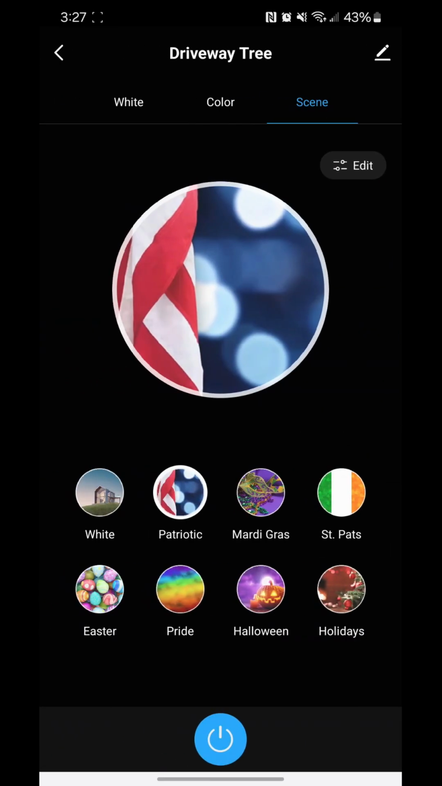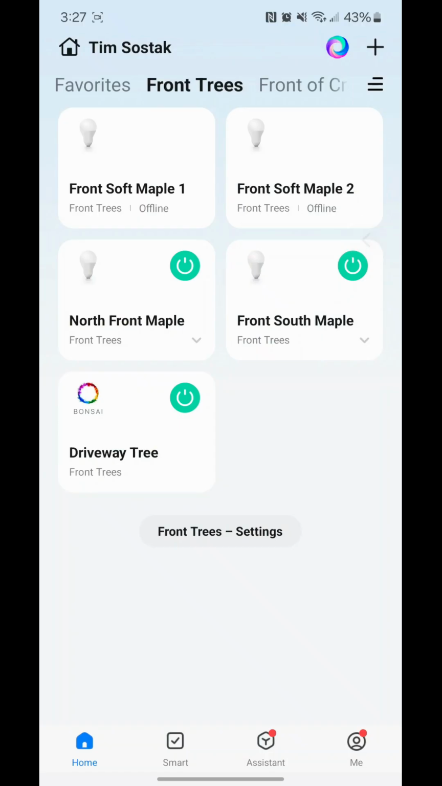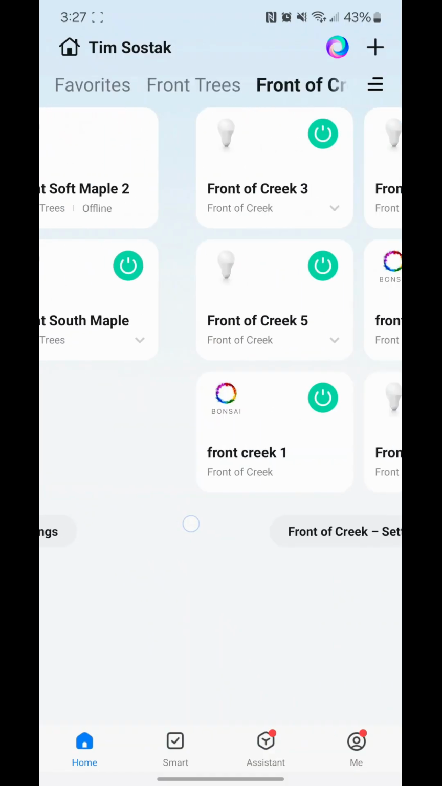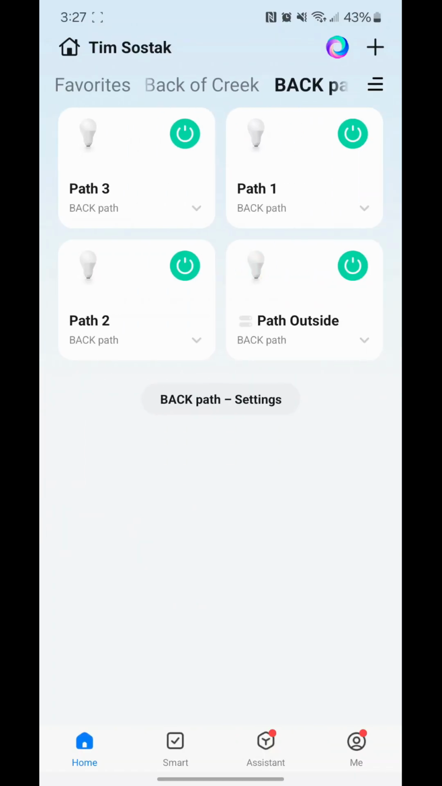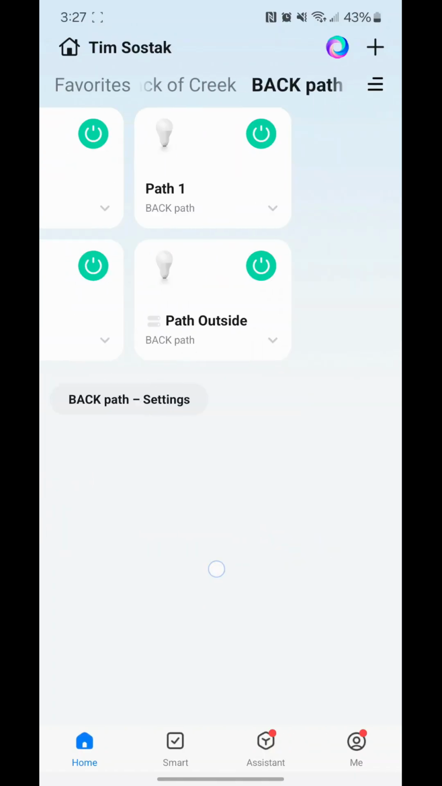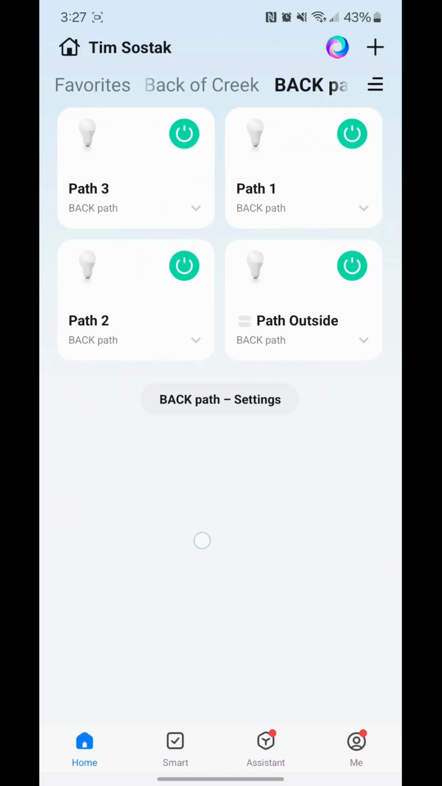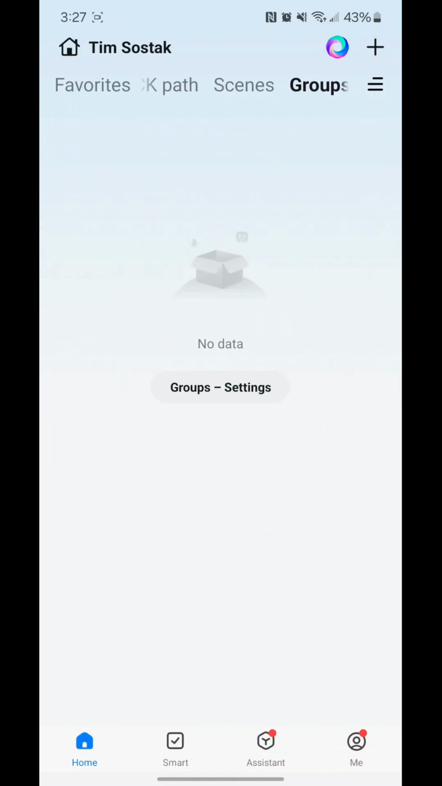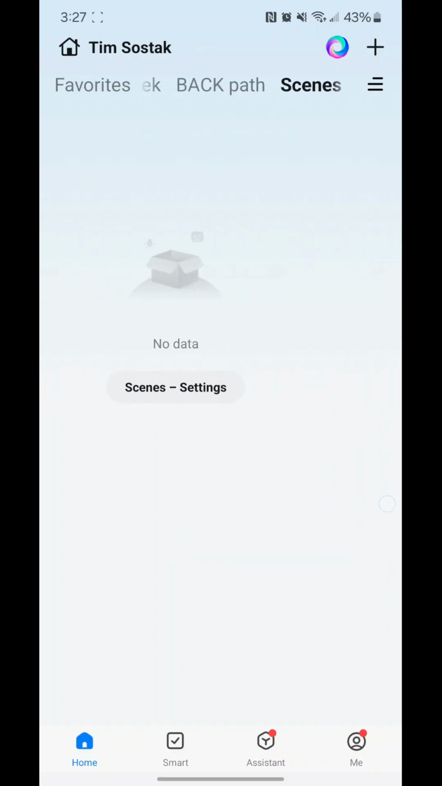So, hit submit at the bottom. Perfect. Now I'm just going to back out. So that is how to control each fixture individually. That can get rather cumbersome to have to go into each fixture manually and change each one at a time. So what we're going to do instead is put the fixtures into groups so we can control them as a group.